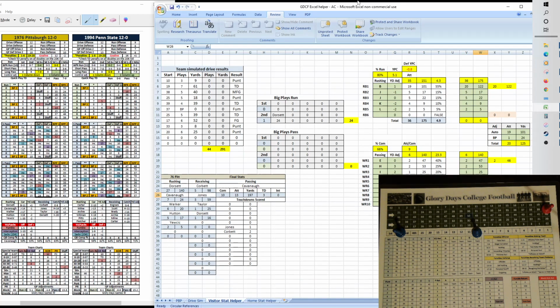So here we're going to lose a yard for Corbett. Kicks him down to 2 for 46. And that balances out. So let's do our final stats for Pitt. They really stuck to grinding it out.